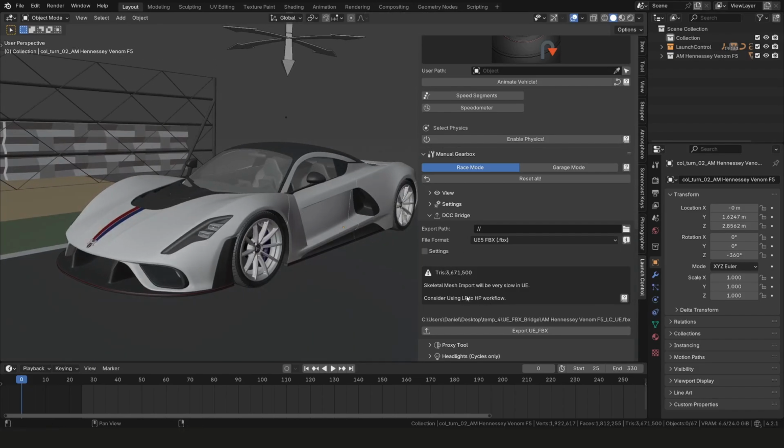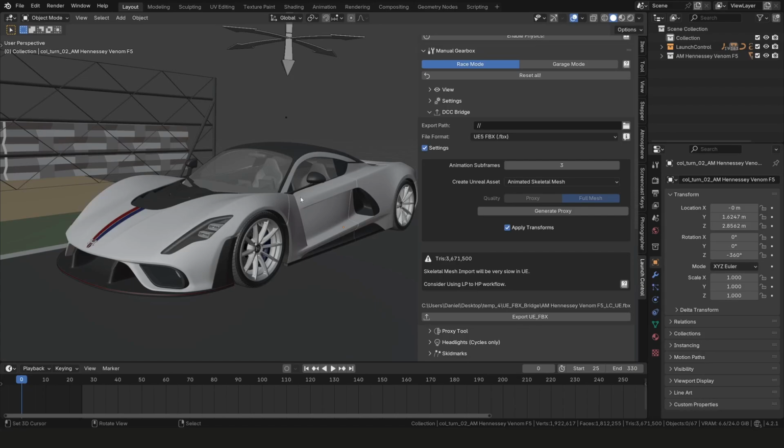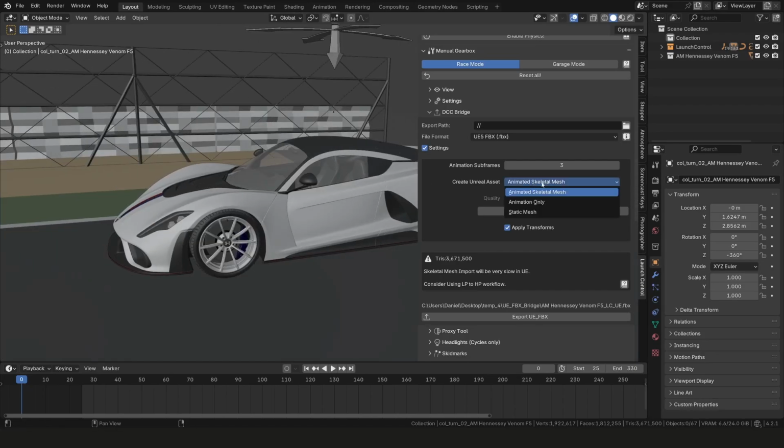So basically, that means we're using a low poly or a proxy version of the car, and then reconnecting the high poly or the full quality data set inside Unreal Engine. To do that, let's just open up the settings. So we have a few more things here. The first thing we want to do is use the animated skeletal mesh.